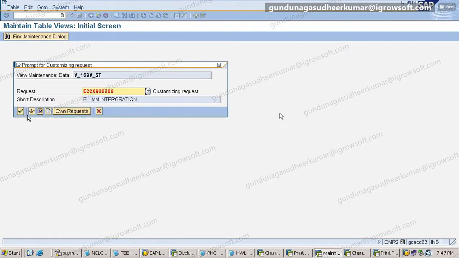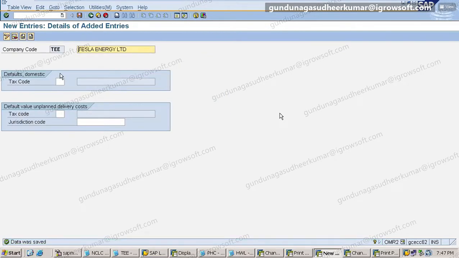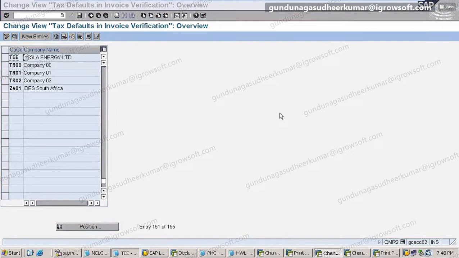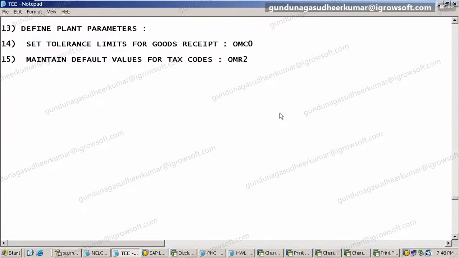Tax code means tax percentage we have, GST, that one. C1, C2 then. No, not C1, C2, that is our withholding tax we are talking about. GST we created, input output tax codes, I1, I2. Correct. Okay, now go back. So that was step number 15. Next, step number 16.